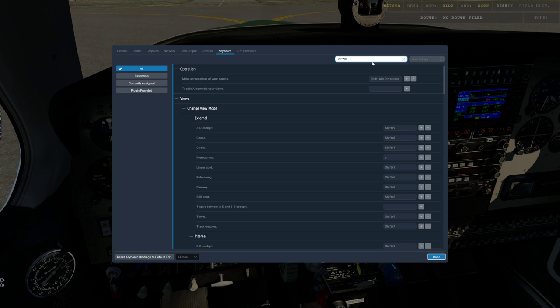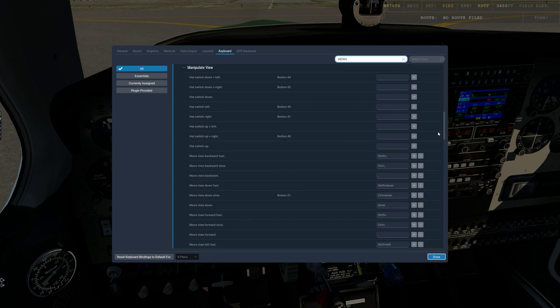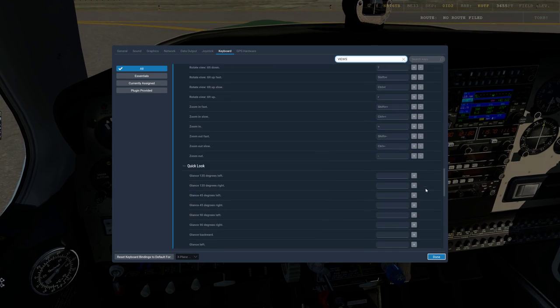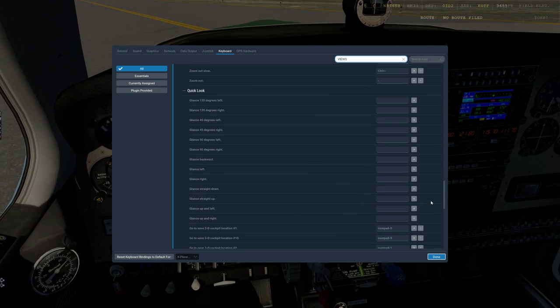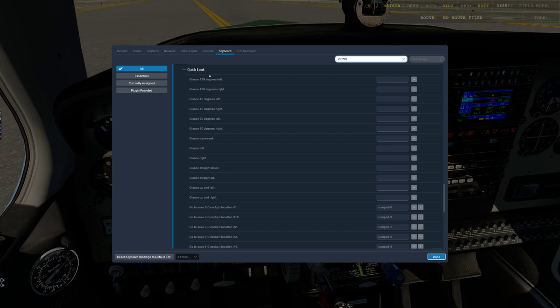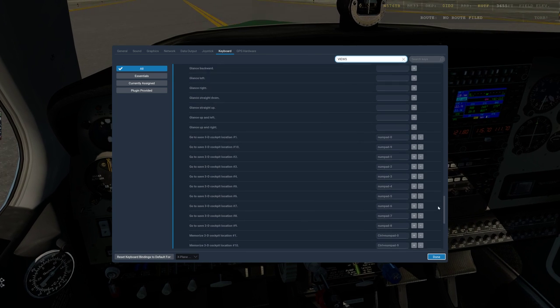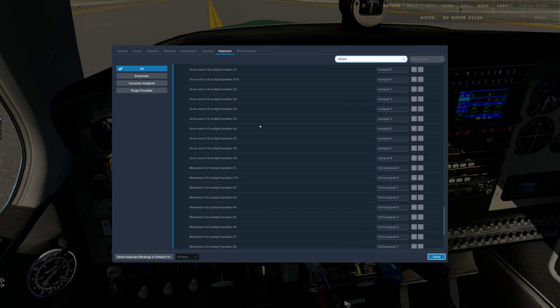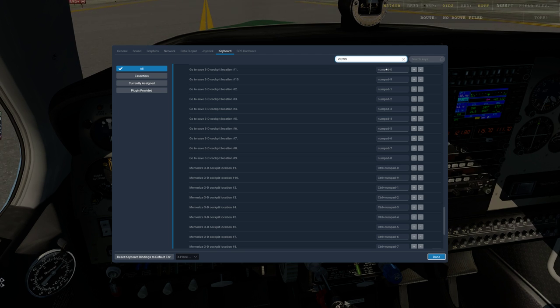Okay. And then once you're in here, you just scroll on down until you get, I think it's in the manipulate view, if not further down. Let's see. Quick look. Okay, here it is. It's under quick look. So you got your normal glance left, right. There's not even anything programmed over here. Interesting. But anyway, when you get down to over here, it says, go to 3D cockpit saved location 1. Okay, so this is telling me to push the numeric keypad 0, right?